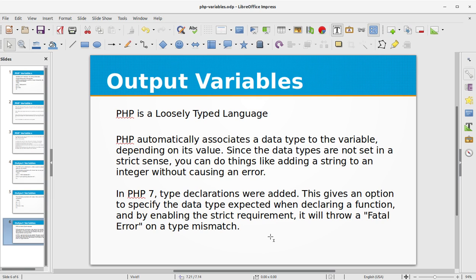I hope that you have learned about PHP variables and how they work.